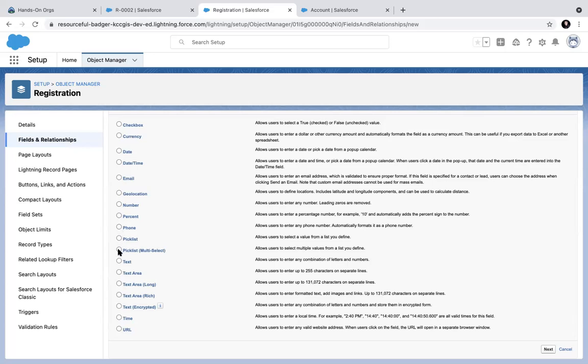Pick list, what are pick lists? These are pick list and multi-select pick list. We will discuss in detail. Text area and text field. What is the difference? Both have 255 maximum characters. In text field, you cannot enter or break the line. Line separation is not possible. In text area, you can separate the lines. You can use the enter sign. That is the only difference between text and text area.